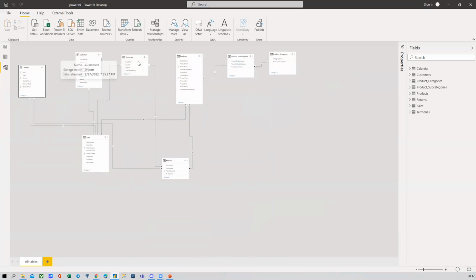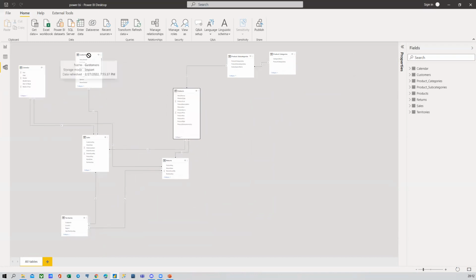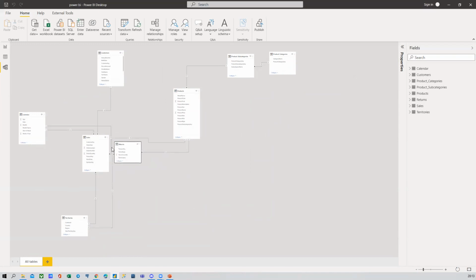If I bring this here, I bring this here, and I bring this somewhere like this, and I bring this somewhere like this, is it not like a star? Only this table is connecting to 1, 2, 3, 4. Or let me say these two tables are connecting to 1, 2. Is it not looking like a star?